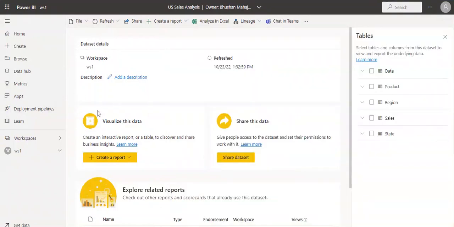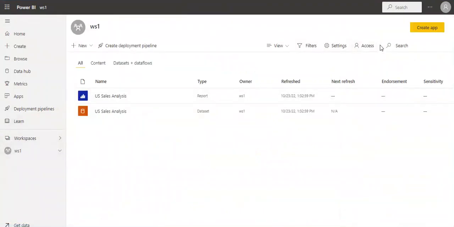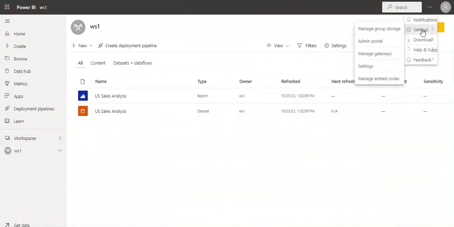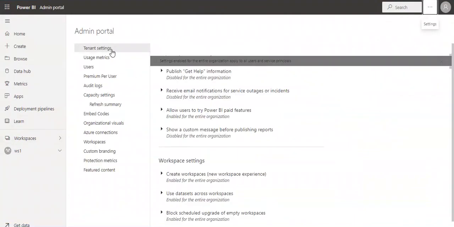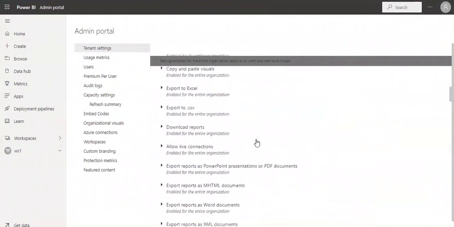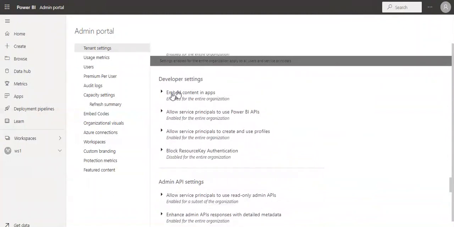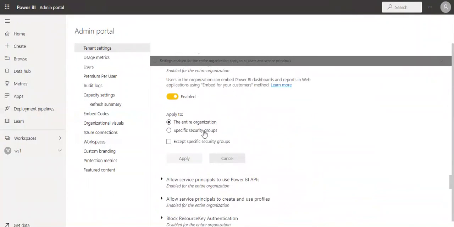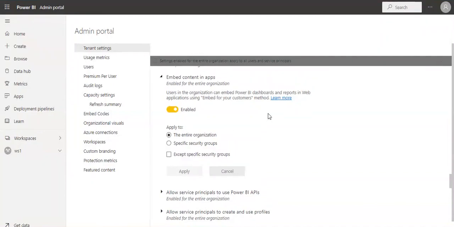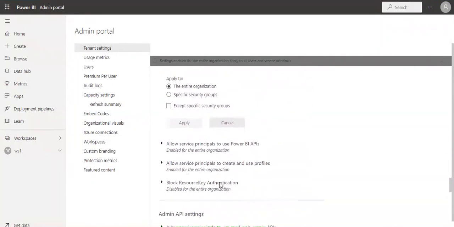Now, one important thing is in the settings, the admin portal. What I did is in tenant setting, go to the option called developer setting, and here you can specify the Azure Active Directory group, or you can select the entire organization. So there is no restriction of group. You can create a group, otherwise you can use the entire organization.